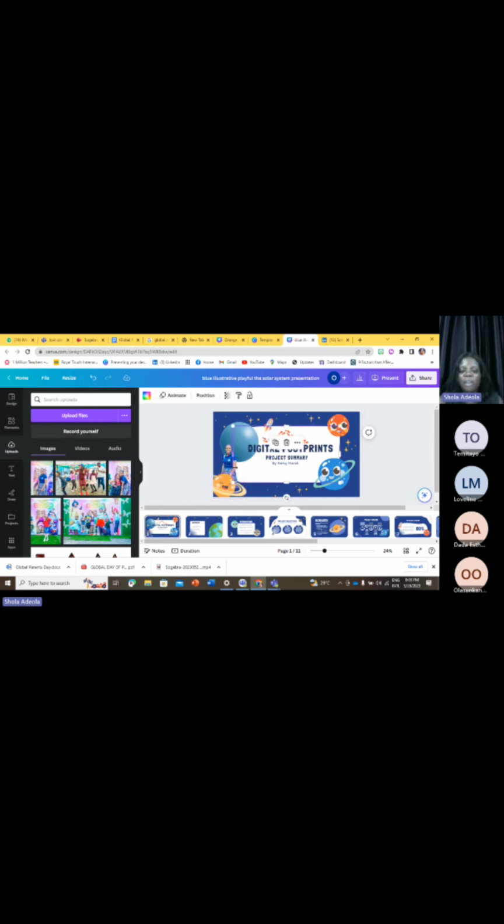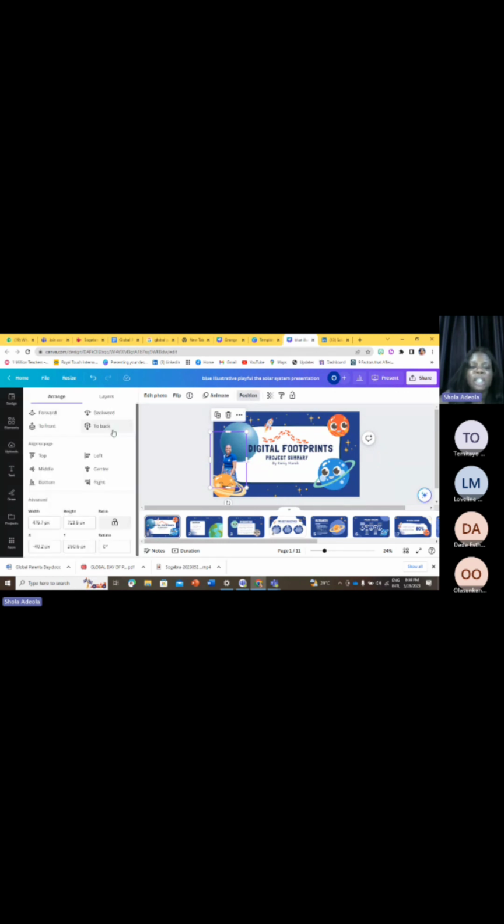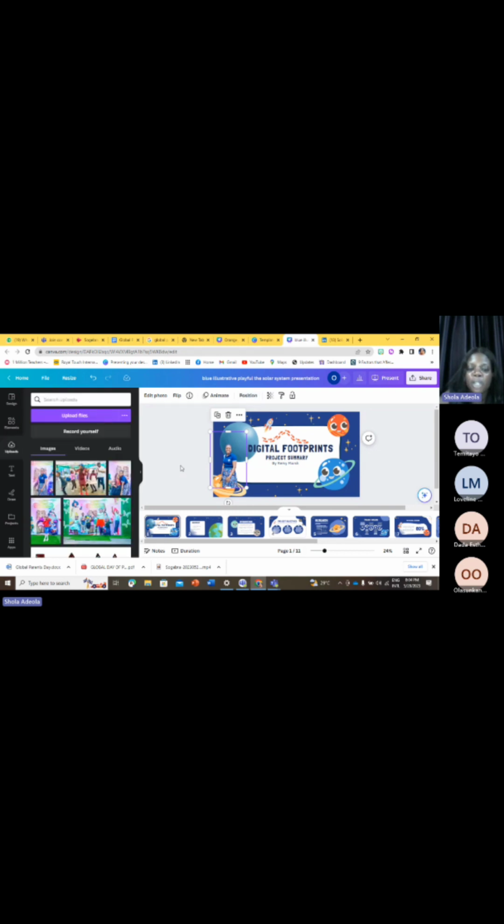And if I don't want it to cover my image, make sure whatever element you want to work on, you click on that element and make sure your mouse is on it. So you go to position, then it depends on where you want to send it: to the back, you see I'm behind all of them now, or to the front. Wherever you want it to be. You get it?